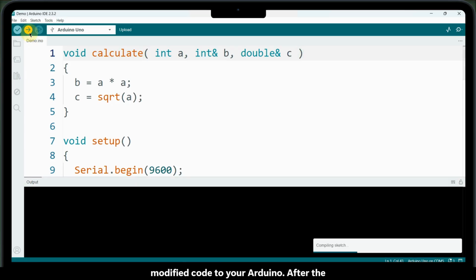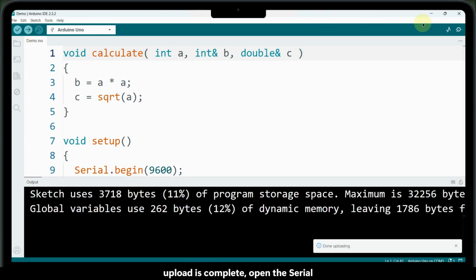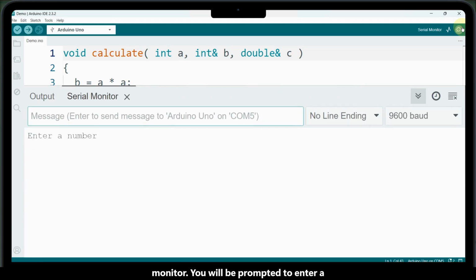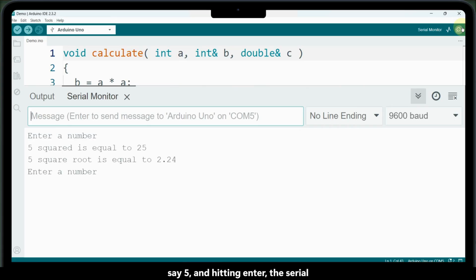Upload the modified code to your Arduino. After the upload is complete, open the serial monitor. You will be prompted to enter a number. After entering the number, let's say 5, and hitting enter, the serial monitor will display both the square and square root of the entered number.